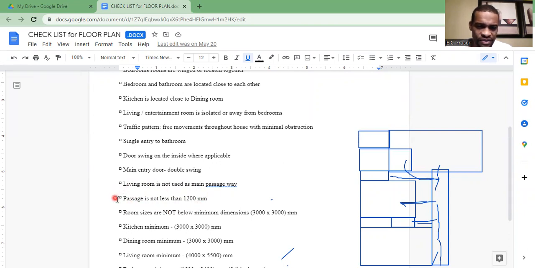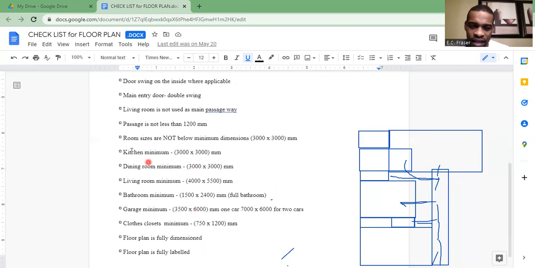Or passages. Passage should not be less than 1,200 millimeters or 4 feet. Yeah, that's standard. Your main entry might be a little bit wider, can be up to 5 feet thereabouts. Your main entry, or your foyer in some cases, if you want to call it that. Now, this is the important part, which you must be mindful of. The room size, right?